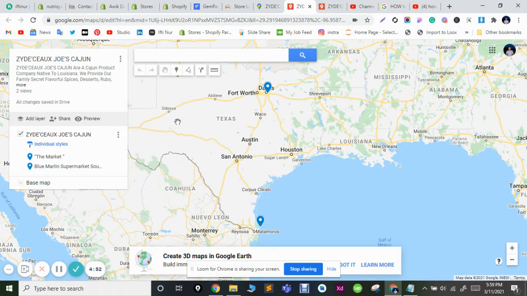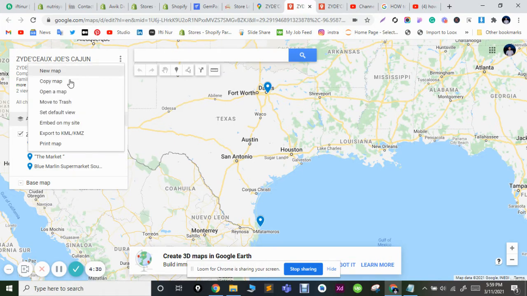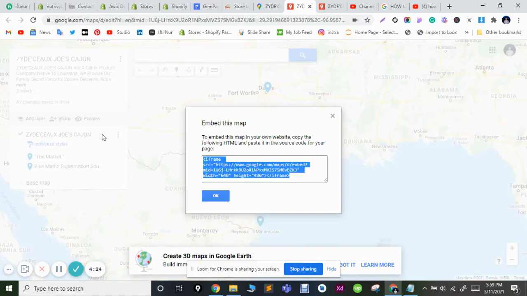Okay, in the past part I showed how you create a map. So in this part I will show you how you integrate this map in your website. It is not so hard, it's pretty easy if you just follow my instructions. So this is the map, just click this and see "embed on my site". Just click "embed on my site".